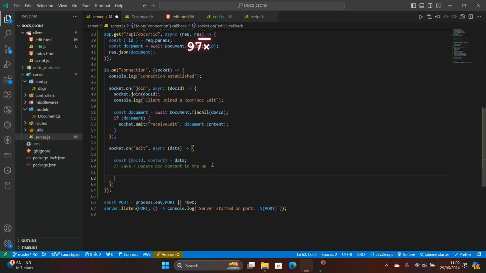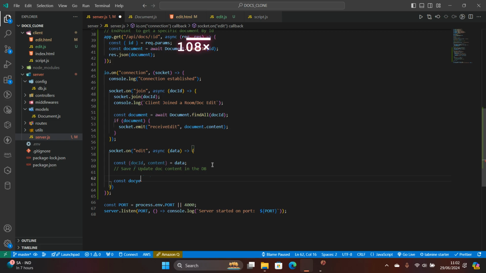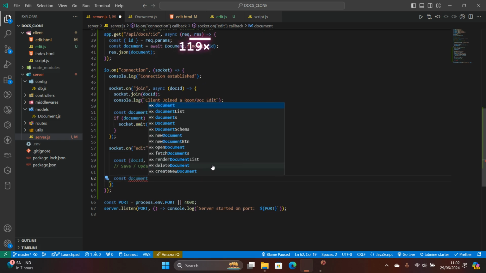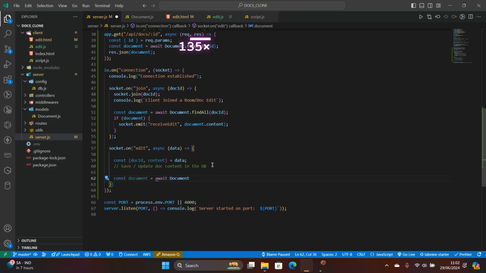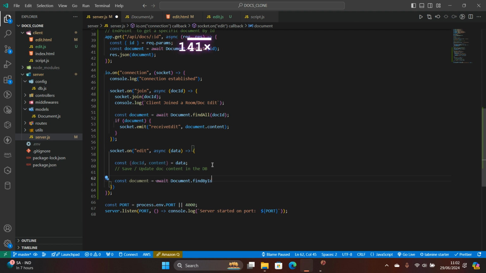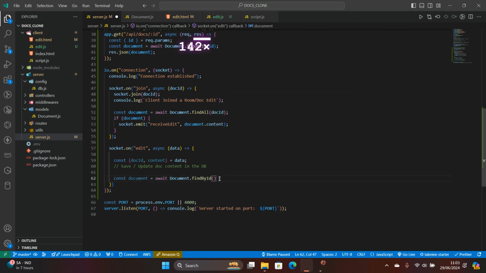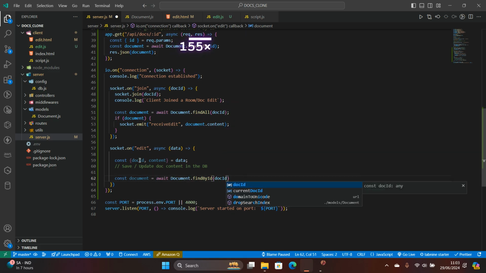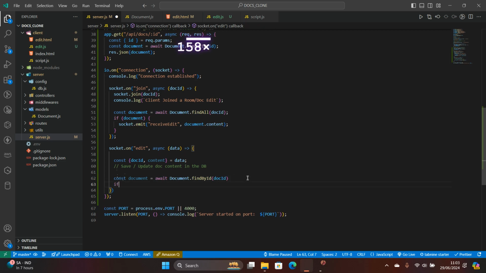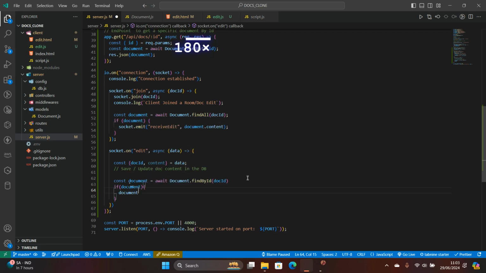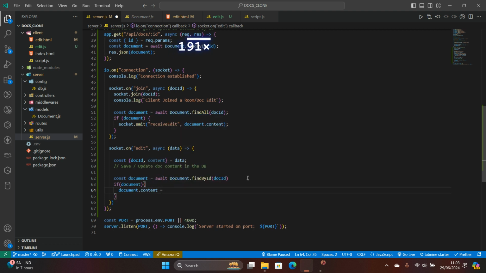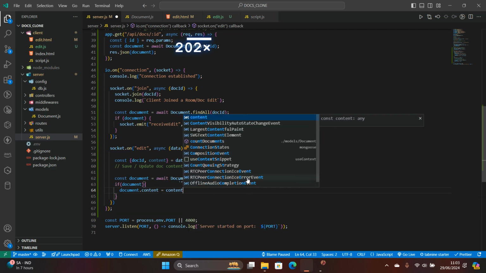So what we do, we just type const document is equal to await the document model that we created dot, just go to the database and find everything, and after we find all the documents in our database, then just get the one with the document ID that we want, this ID here. Now if this document really exists, then take the content of that document, then assign that to the content, like that.